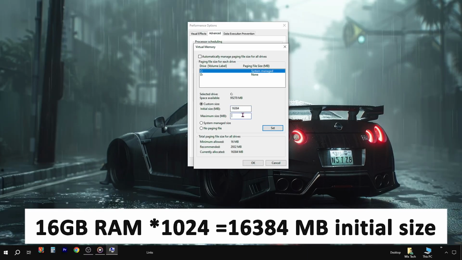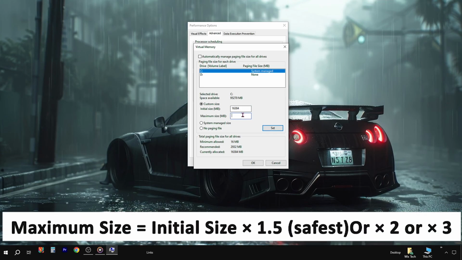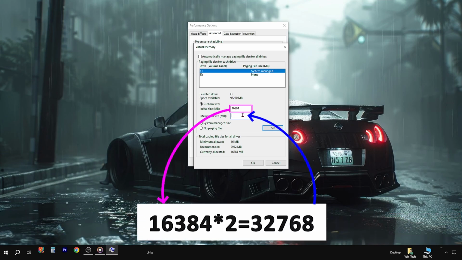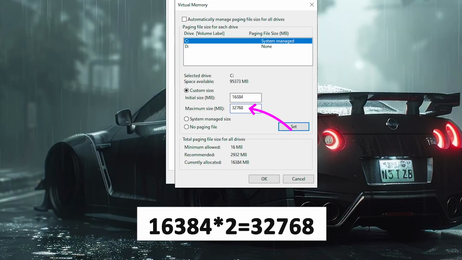Set maximum size to between 1.5 and no more than 3 times the amount of RAM, which is the safest method recommended by Microsoft. In my case, I prefer 2 times my RAM, so 16,384 multiplied by 2 equals 32,768.